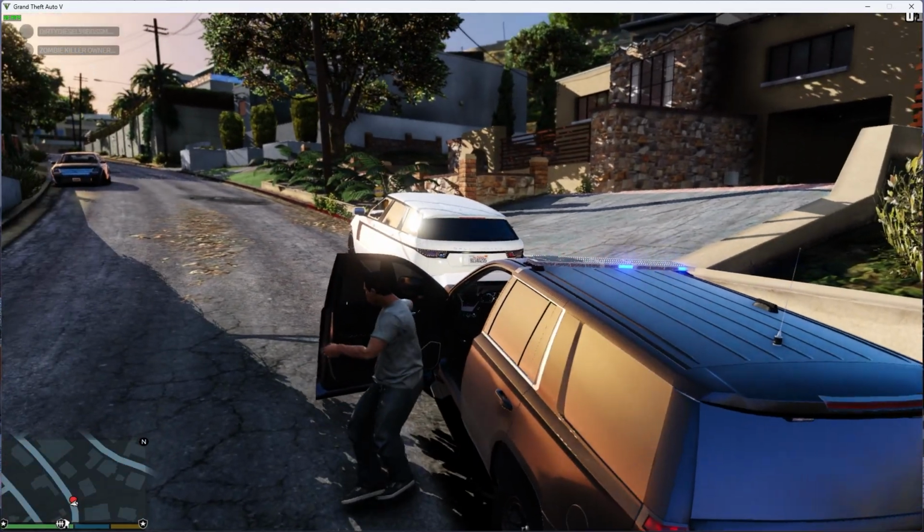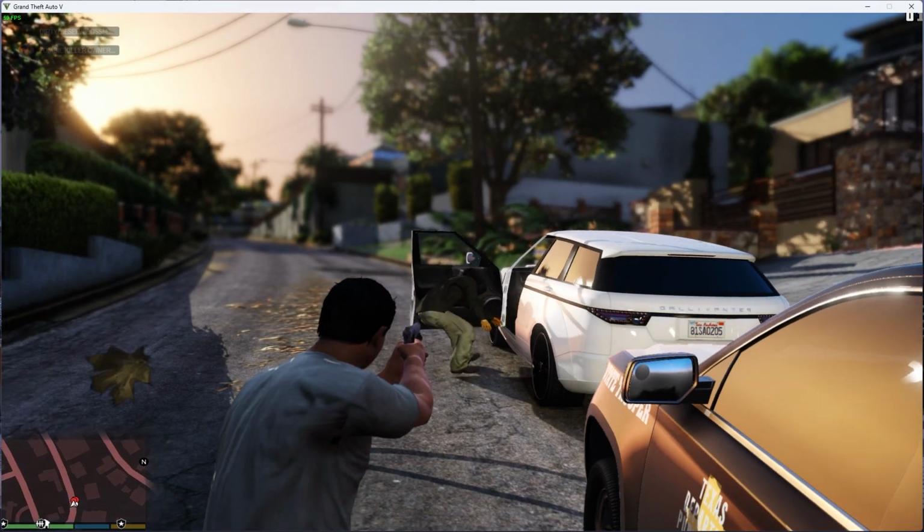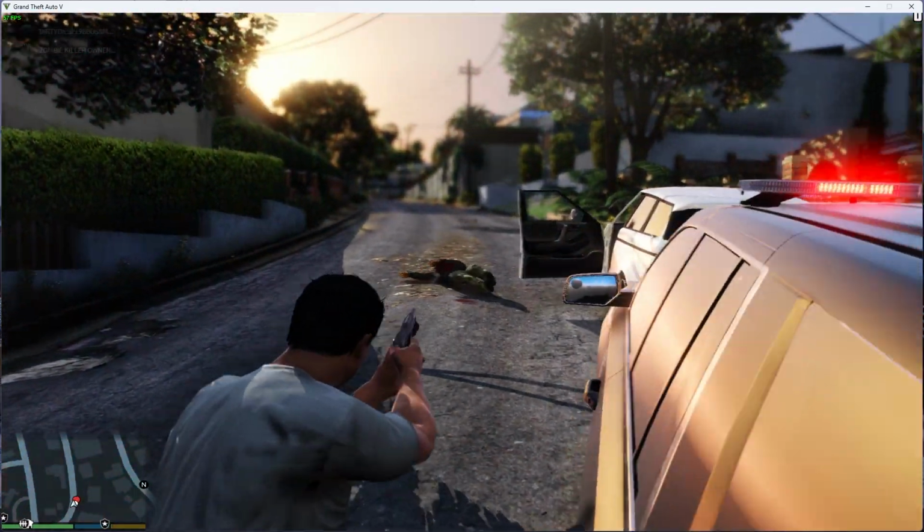Driver, this is the LSPD. Pull over! No way! Get out the way and Perfect.